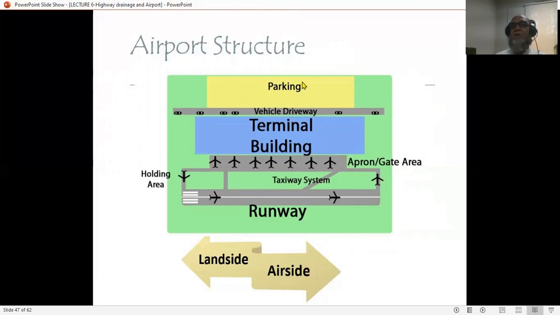For instance, you want to go somewhere outside your city, maybe within the country or outside. What do you do? You come either in your own car, park it, or you take a ride from your friend or family members. They drive you near the terminal building.